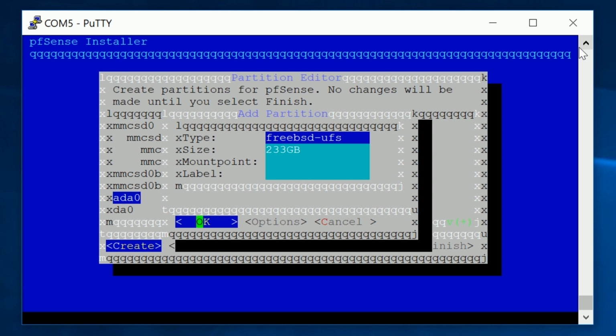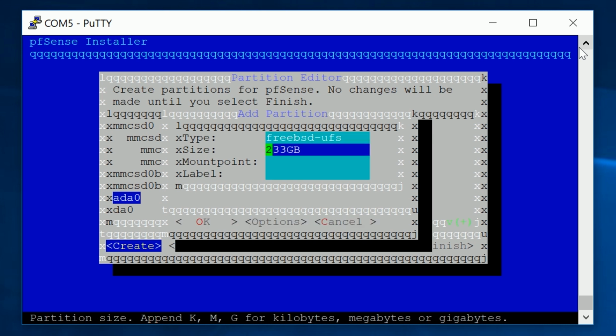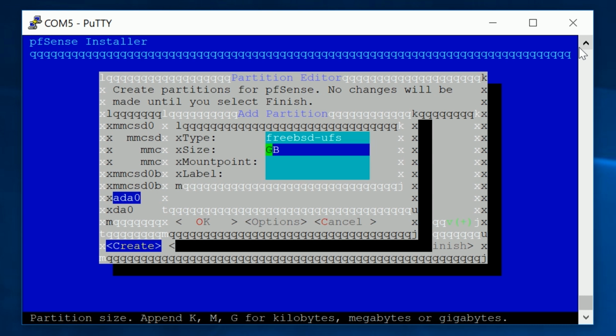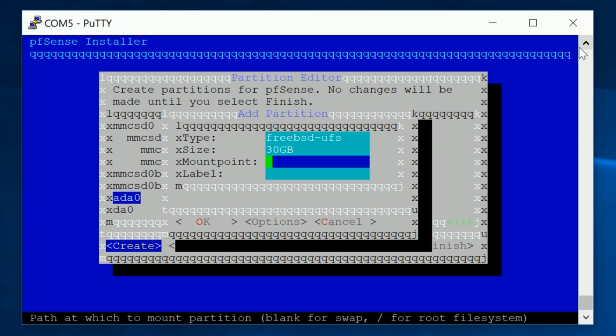And from there, we're going to go back and select the size. You're going to hit the tab option one more time, there you go. And we go down with the down arrow, and I'm going to change this. This is totally up to you, but personally I think 20GB is more than enough to run pfSense on, but let's do 30. 30 GB, and then the mount point, we're going to use a forward slash for the root partition. And once you've done that, you can hit O for OK, or tab and then enter.